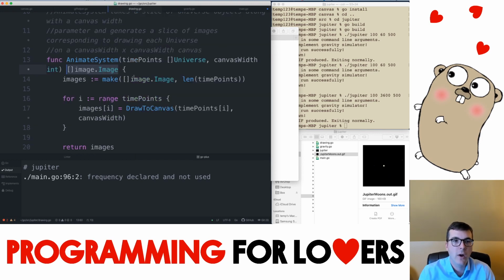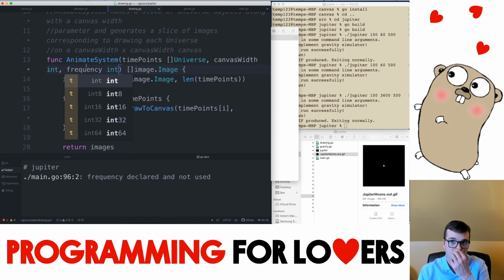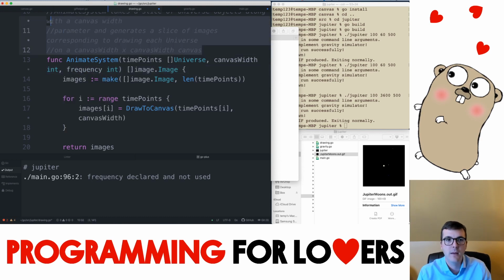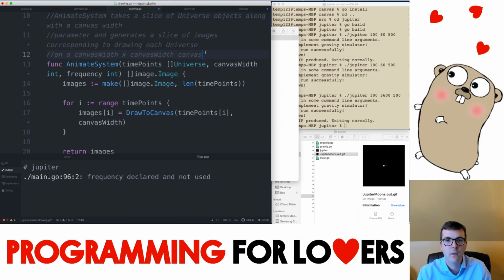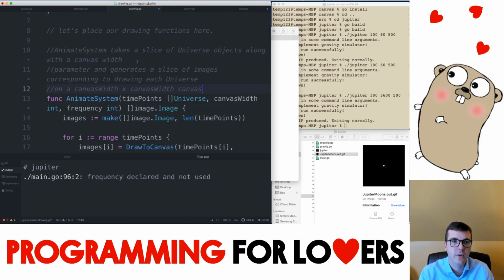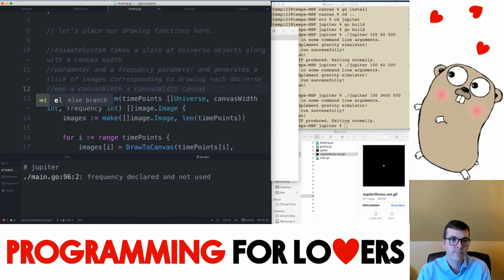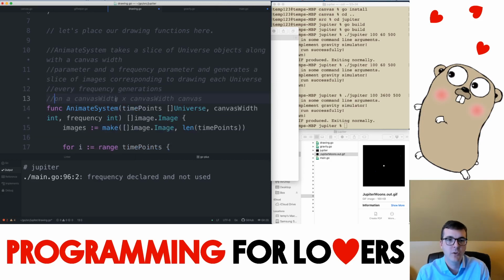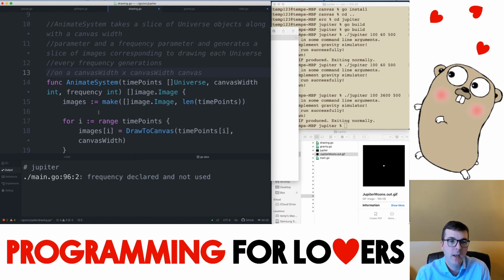And so I need to go into drawing, and I need to give it a frequency integer. And in the interest of time, I'm not going to update my function comment. Well, I may as well, since I'm going to publish this. Okay, so it's going to take a canvas width parameter and a frequency parameter, and generates a slice of images corresponding to drawing each universe every frequency generations on a canvas width by canvas width canvas. There are certainly much better function comments than that. But how will this work?